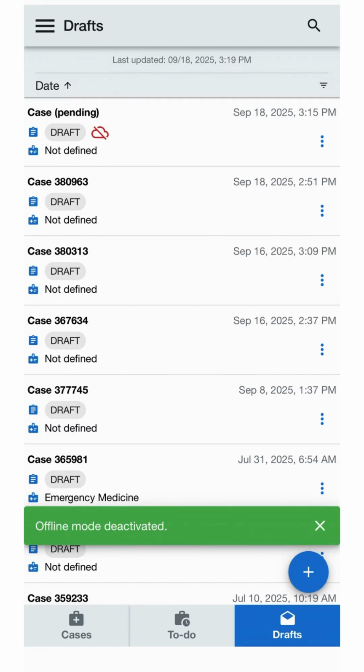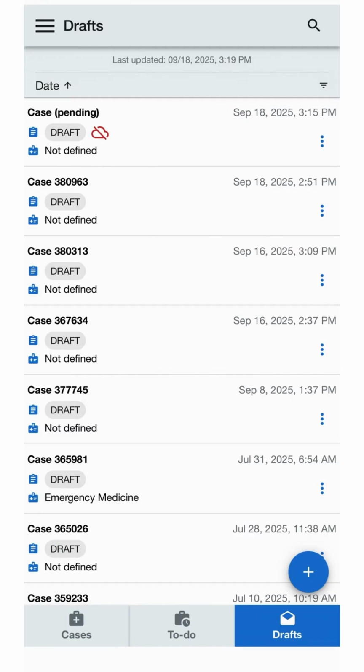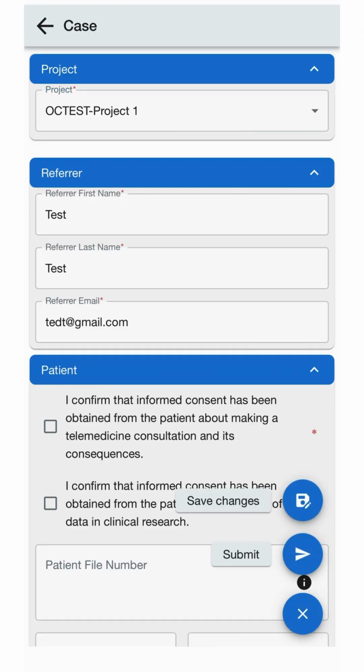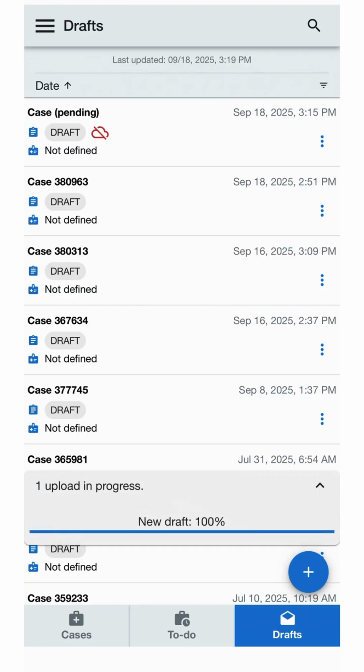Return to your drafts screen, select the offline draft, and tap on the 3 vertical dots. You can now select Edit Draft to send it. You can make additional changes if you would like, or if you would just like to synchronize that draft, tap on the check mark, and now tap on Save Changes.